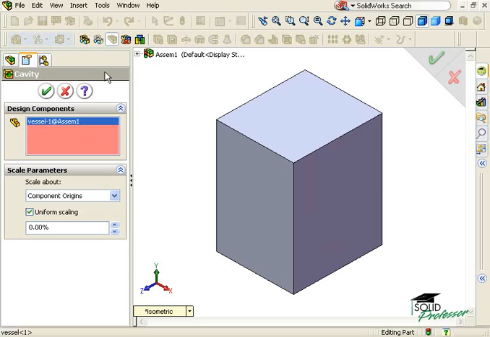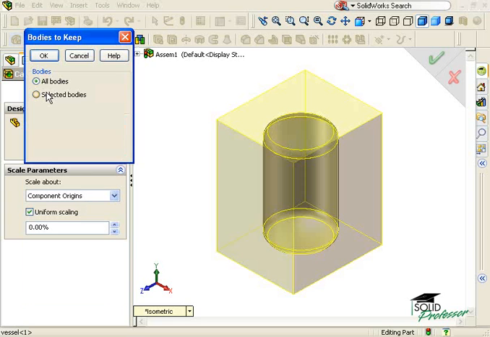There's a section about scaling. The cavity feature is used for mold creation where scaling is important to account for shrinkage. In this case, I'll leave the scale factor at 0 and click OK.